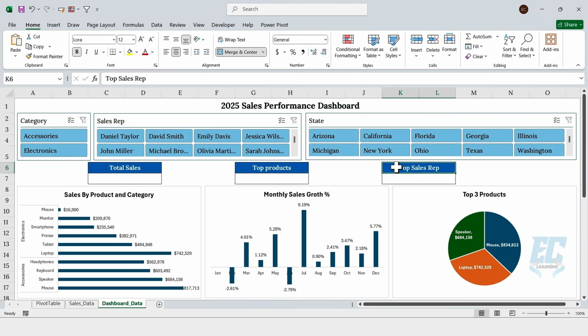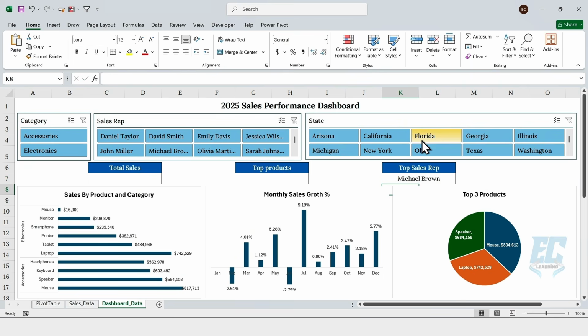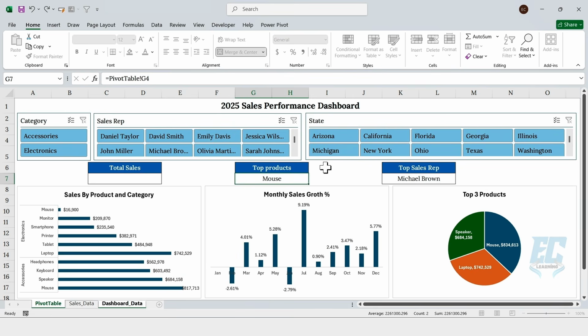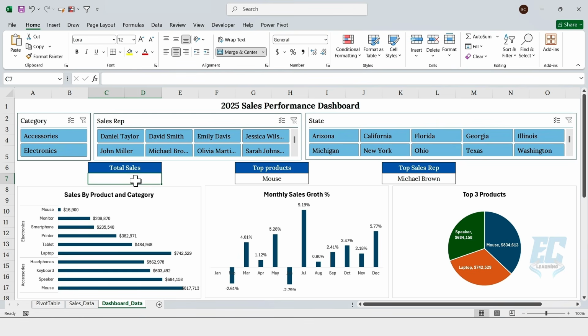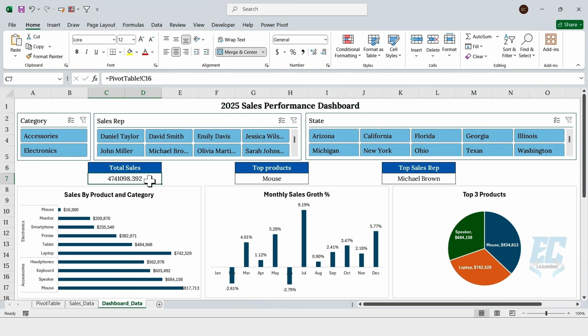Now let's display some key performance indicators. For the top sales rep KPI, click the KPI cell and type equals. Then go to the pivot table sheet and select the first name in the sales rep list. Press Enter. Repeat the same process for the top product KPI by linking it to the first product in the product pivot table. Finally, for the total sales KPI, type equals and select the grand total sales. Press Enter. Format the number as currency.